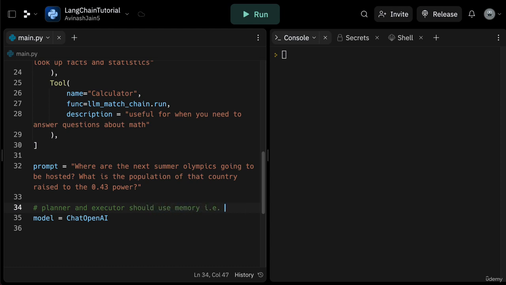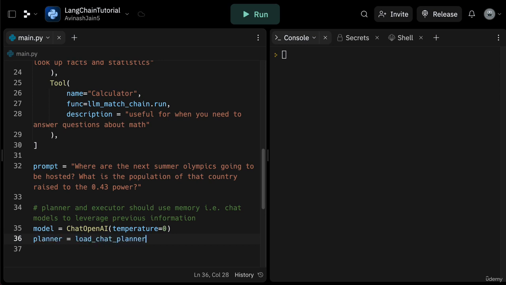However, with the planner and executor models, I think it's recommended that we use the Chat OpenAI model. The reason is that Chat OpenAI has the history, the previous conversations that are going on, and so our models can leverage that previous information to continuously improve and figure out if we're on the right track. We'll talk about memory and chat-based conversations in the next video, but for now, let's initialize our model to be Chat OpenAI with a temperature of 0.